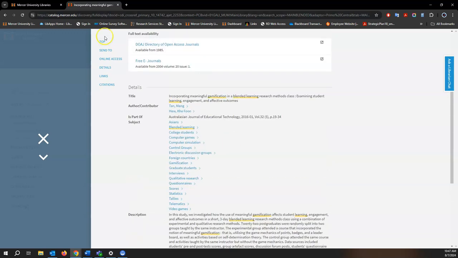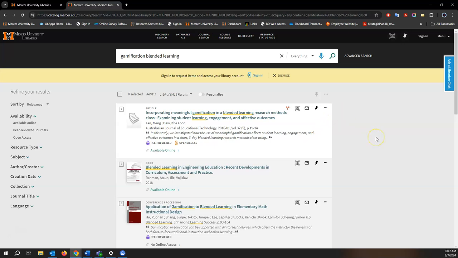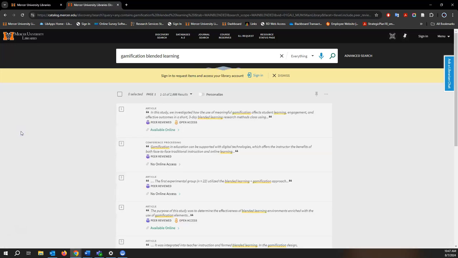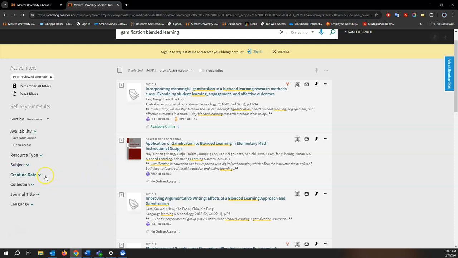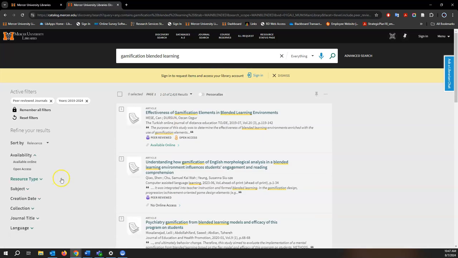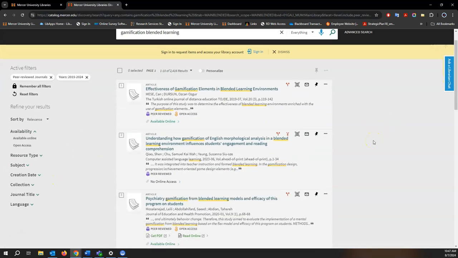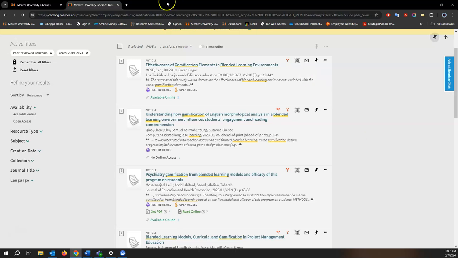So next, let's play with some of the limiters and filters that are over here on the left. Let's say we're looking for articles from peer-reviewed journals. We would just activate that filter. And there we go. And right after that, let's say we're just looking for articles maybe published within the last 5 years. So I'll dial in 2019 to 2024 and click refine. And then that gives us a pretty good selection here. A lot less to go through, which is always helpful.